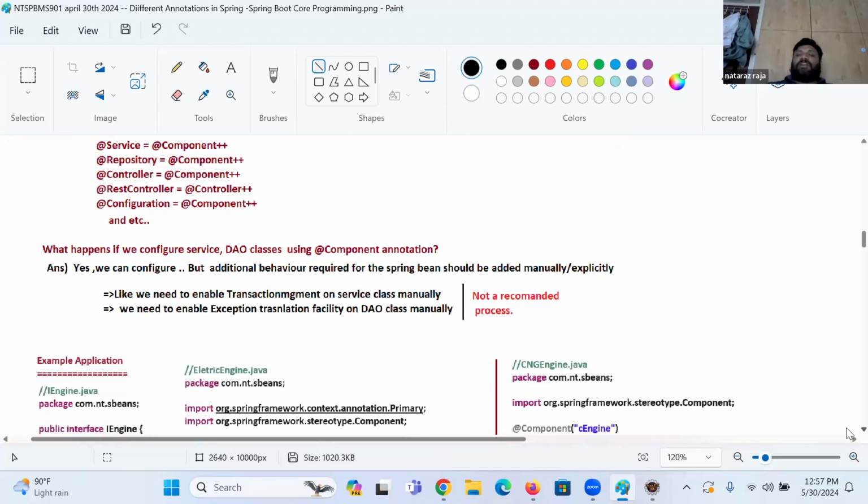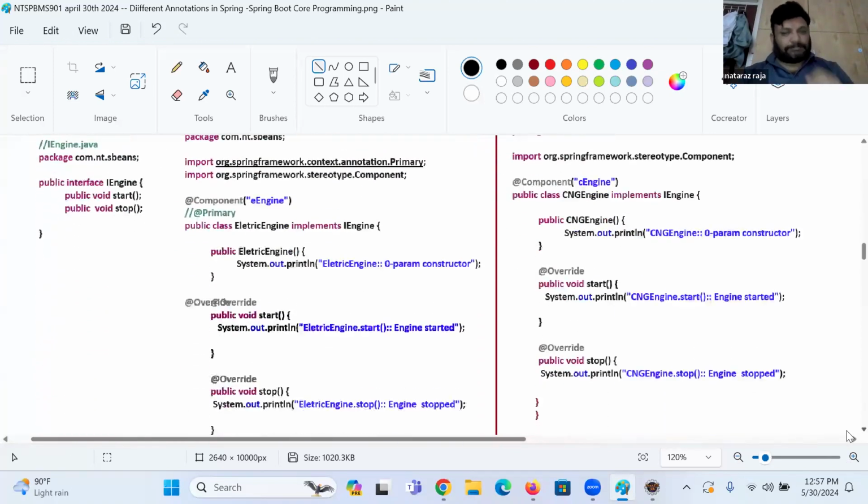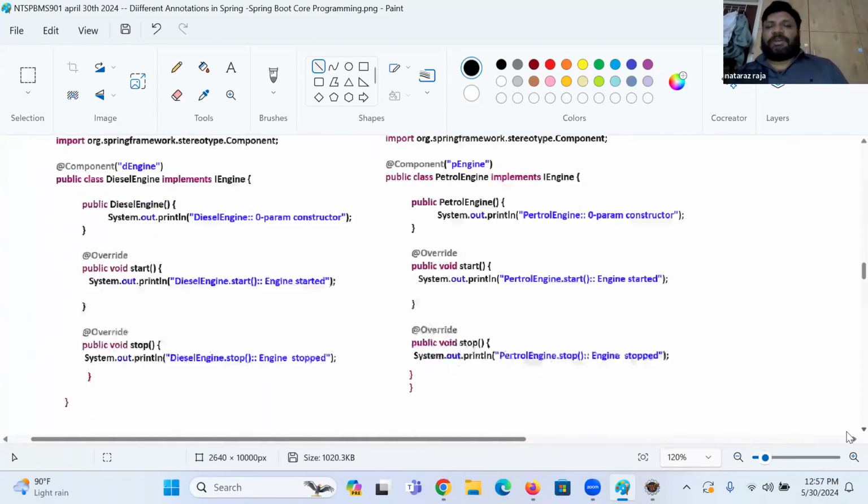Sir, what happens if we use @Service and @Component at the same time? It's actually not required. It's useless. Moreover, @Component is not a repeatable annotation. If you try to place @Service and @Component at a time, you will get an error, because most of the annotations are not repeatable annotations, guys. It's not a recommended process.